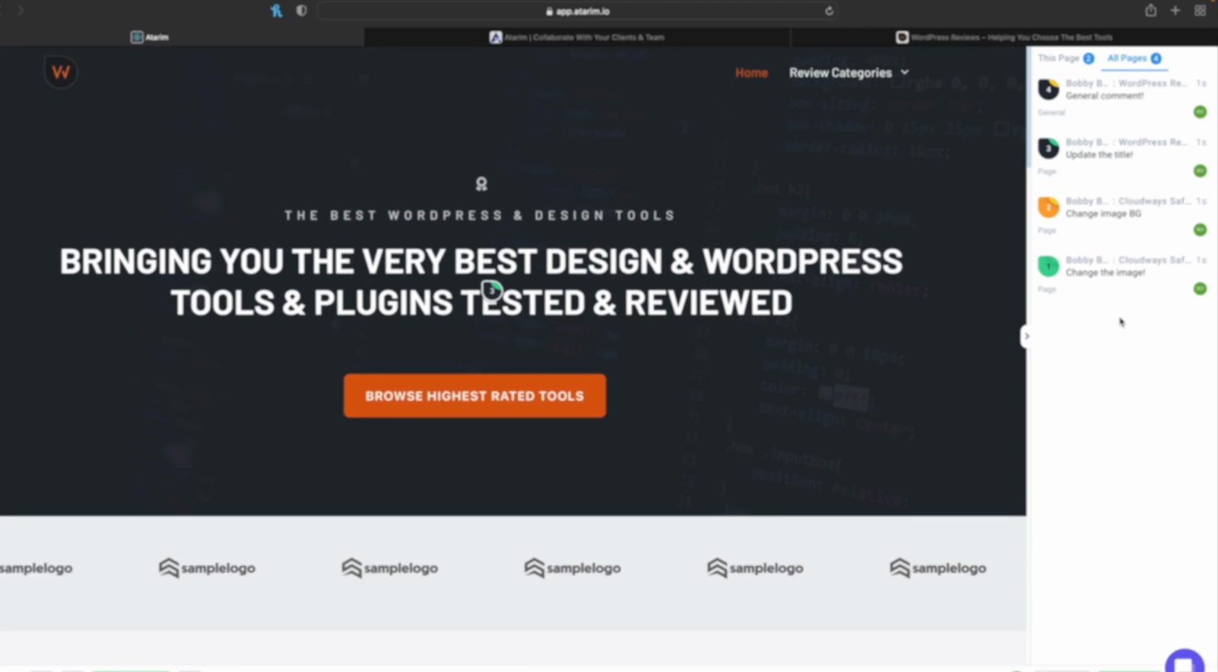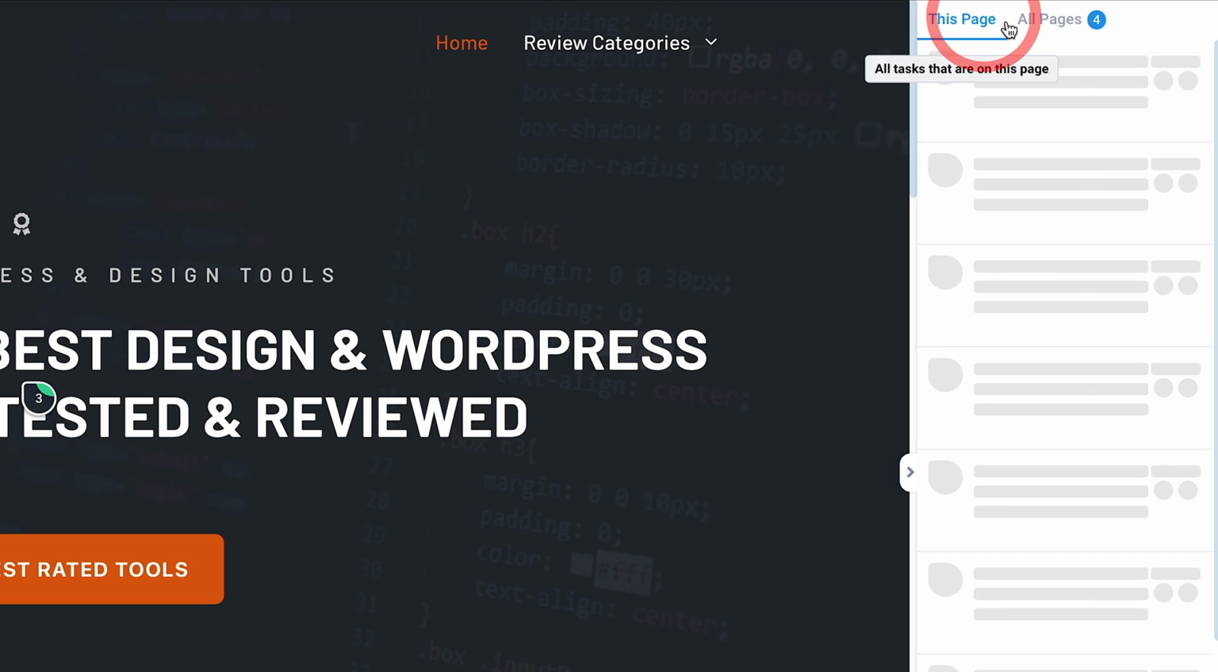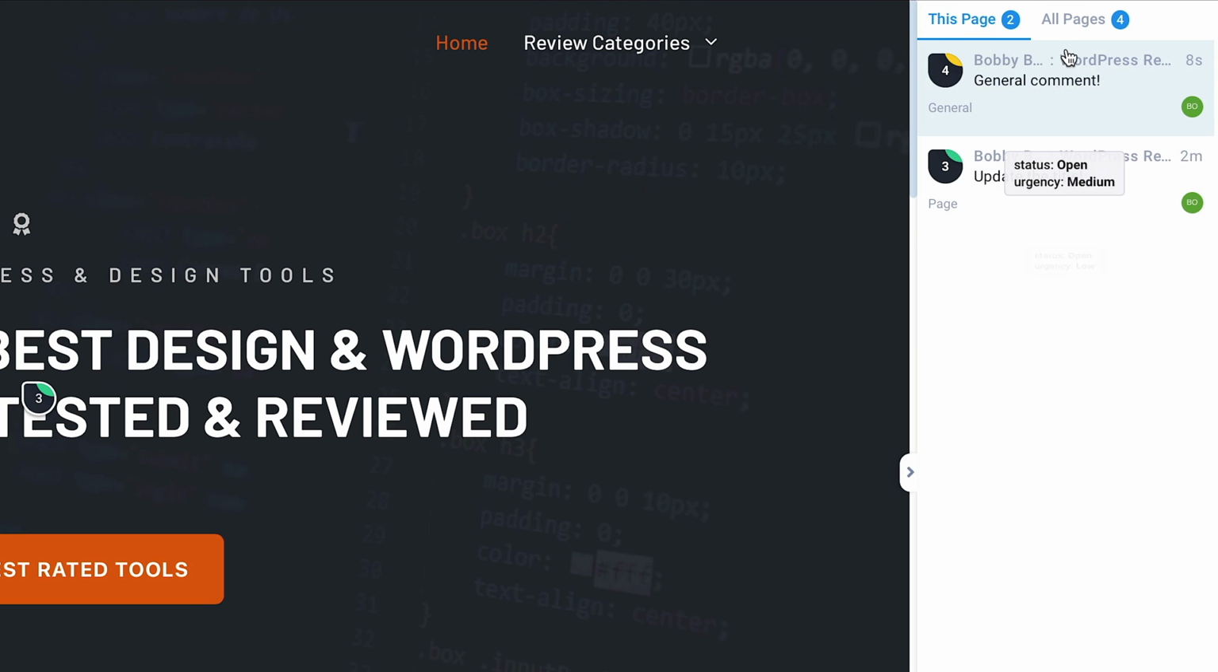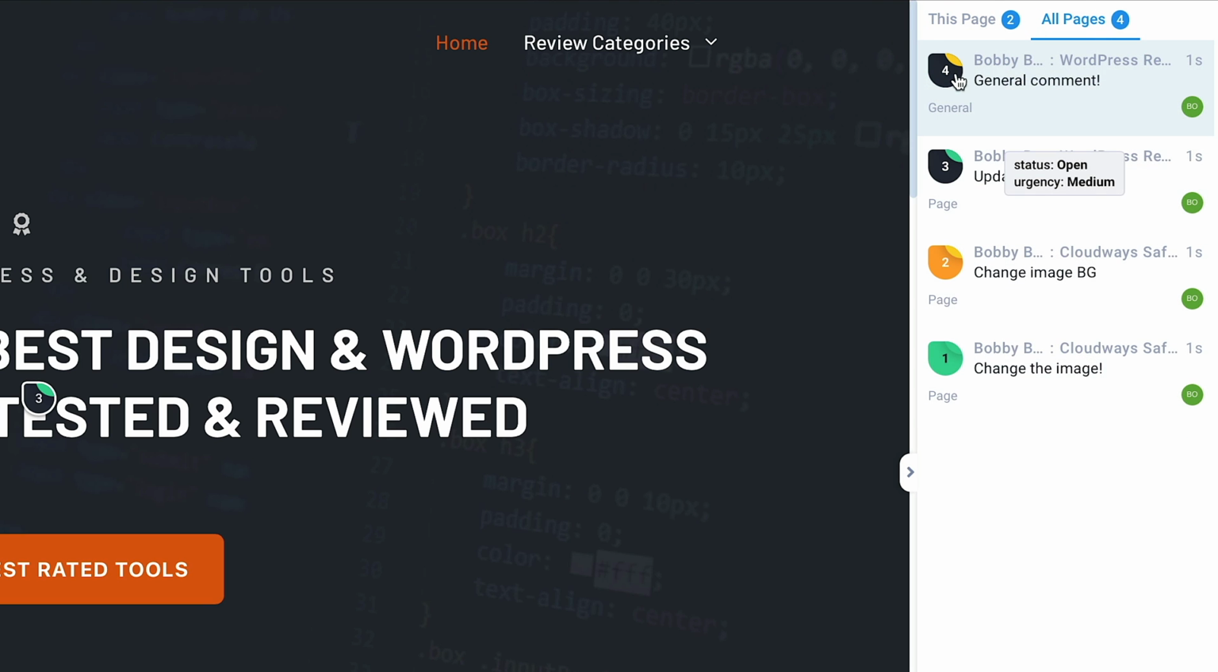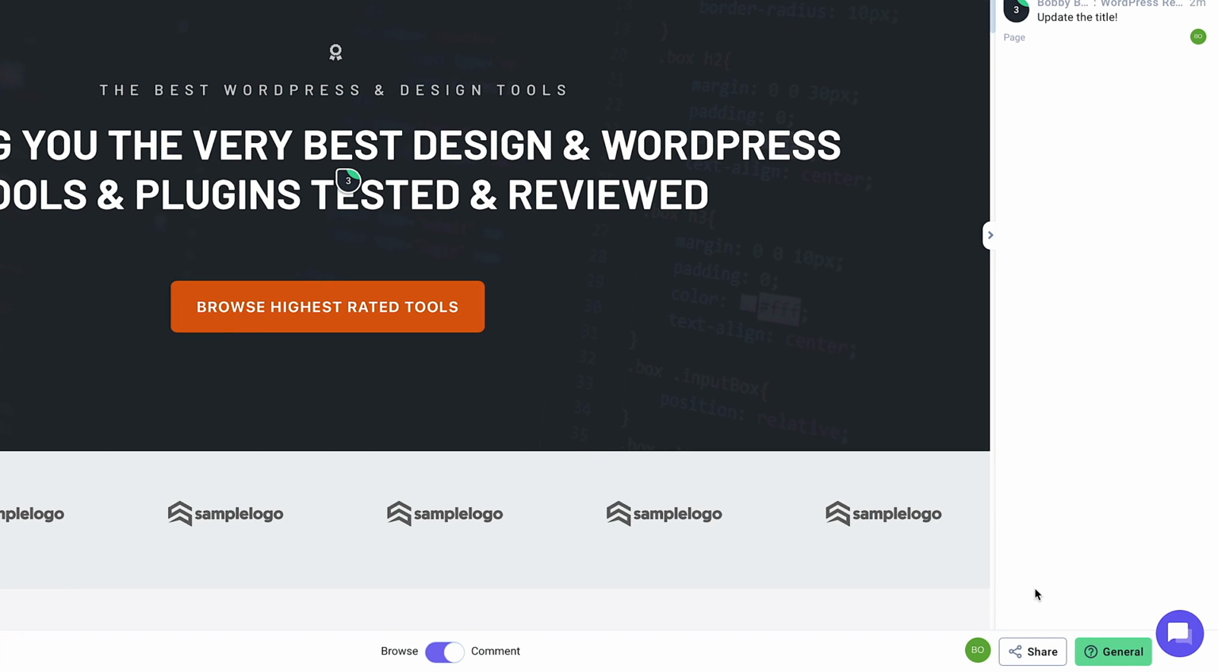And again, if we come and take a look on the right-hand side, you can see if you go to this page, we've got 2 options on here. We go to all pages. You can see the general comment at the top is pinned at the top. And therefore, whichever of the pages we look at, that's going to be there because it's a general thing that we need people to take note of. So this is site-wide.